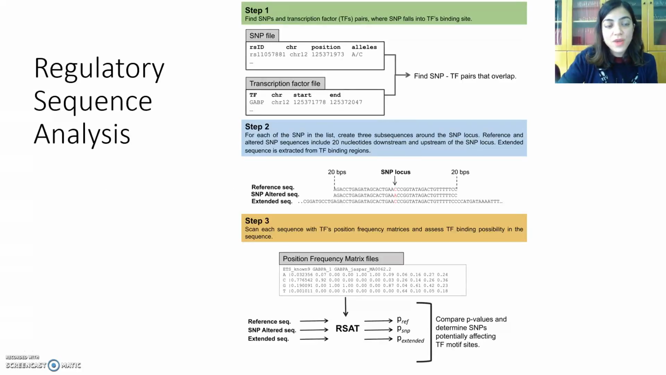And this is how we carry out regulatory sequence analysis. In the first step, we find the SNP and TF pairs that overlap. In the second step, we generate sequences around this SNP locus. We take 20 base pairs upstream and downstream of the SNP locus, and in this way we generate reference and altered sequence or sequences. There can be more than one.